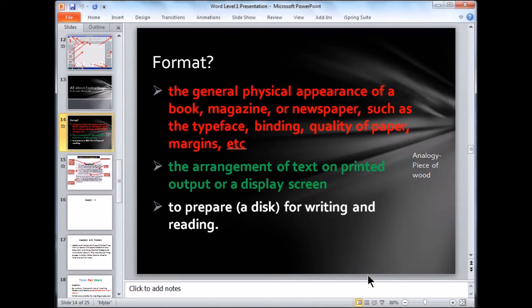One, you'll get the general physical appearance of a book, a magazine, or a newspaper, such as the typeface, the binding, quality of paper, margins, etc. You'll also get the arrangement of text on printed output or a display screen. And you'll also get to prepare a disk for writing and reading. You know, the old floppy disk, I've got to format this disk and stuff like that. So basically, what's happening is that you're changing something. Something is being altered or changed.